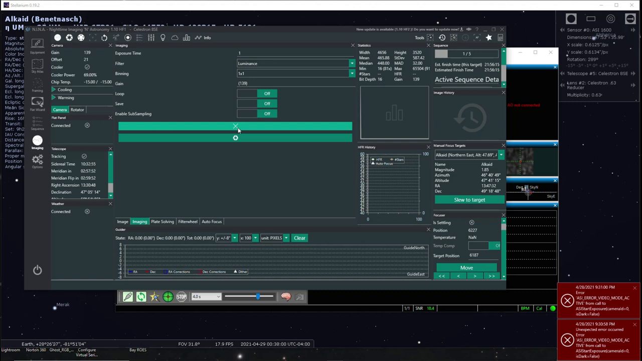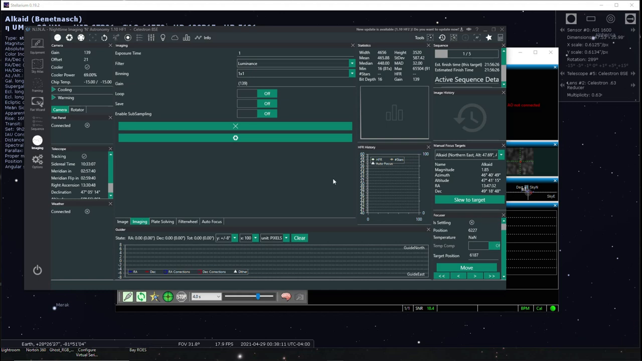Hopefully I can get it turned off. If not, I'm going to have to shut it all down and restart it again. I've done this before. I may have found the only way to crash Nina.